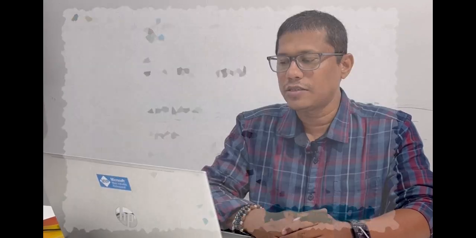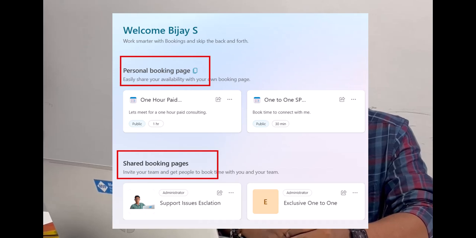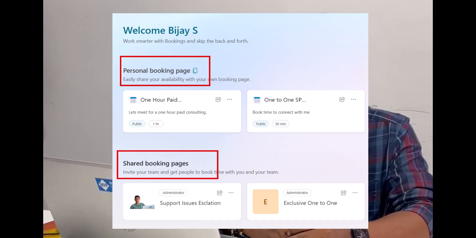This Bookings app is basically used for organizing and scheduling appointments for yourself as well as for the team. There are two kinds of bookings that you can do. One is personal, and the other is shared. Shared means, let's say you have three or four members in the team and you have some services you want to support. In those cases you can create a shared services or shared booking page. You can also create your personal booking page where a user can go and book a slot, and then you can have a meeting.